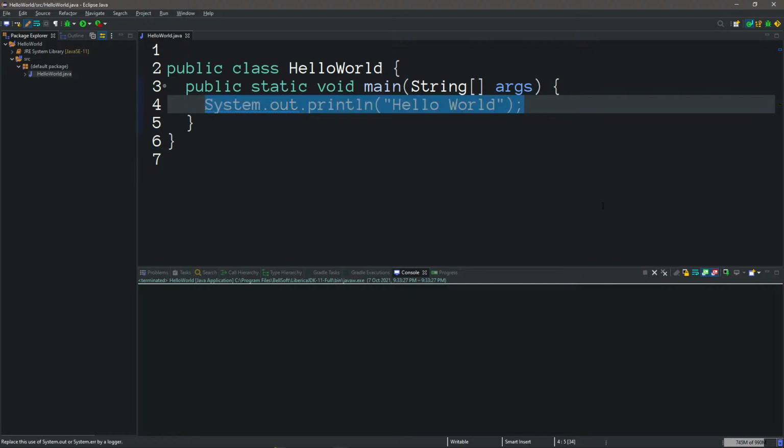Okay, System.out.println. How do you get the shortcut? Sysout. You can type sysout, and then after that Control space, and it will type for you. Again, sysout. You press Control space, and then it will type for you.